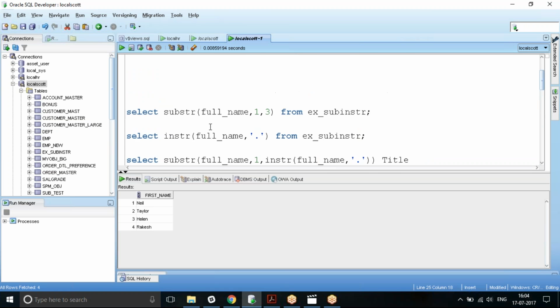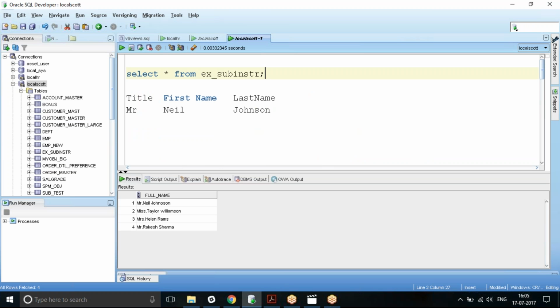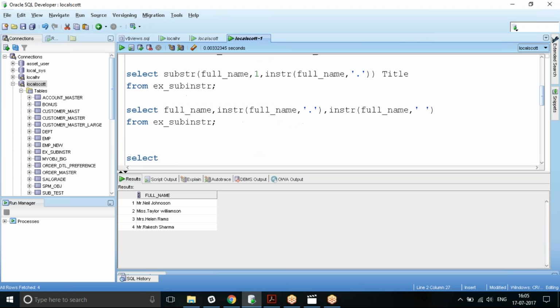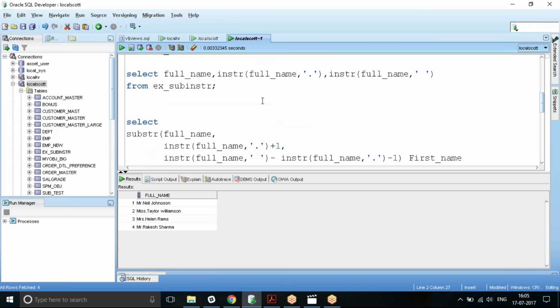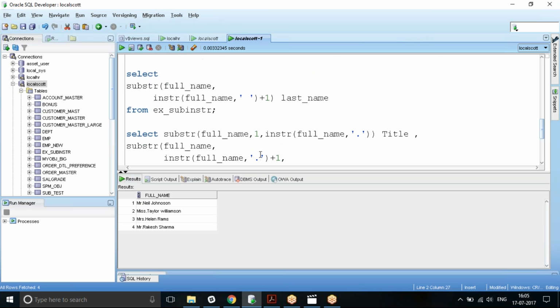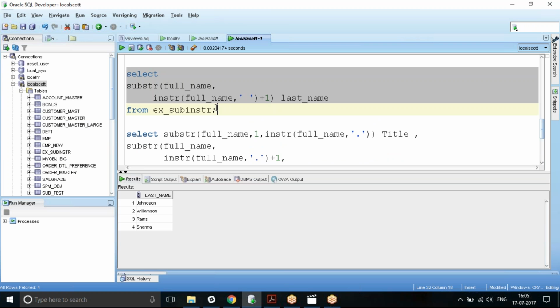My next requirement is to get Johnson and the other last names separately: Johnson, Williamson, Ram and Sharma. After the space, any number of characters. So what I do is select substring of full name comma instring of space plus 1. This is what I do to get the last name. Substring of full name has only two parameters here: from which position I want to print, after the space. So I'm saying after the space plus one, from that character print all the characters. So I'm getting Johnson, Williamson and Ram Sharma.